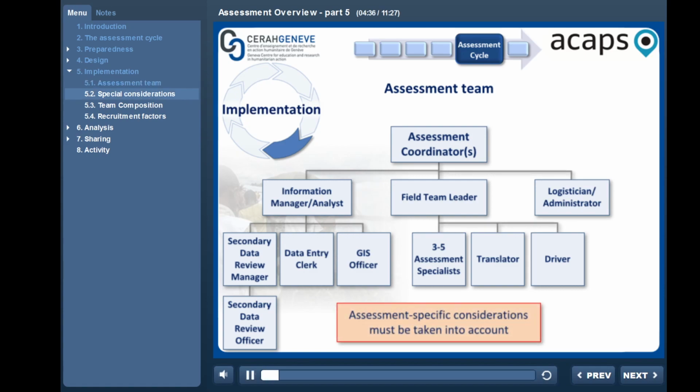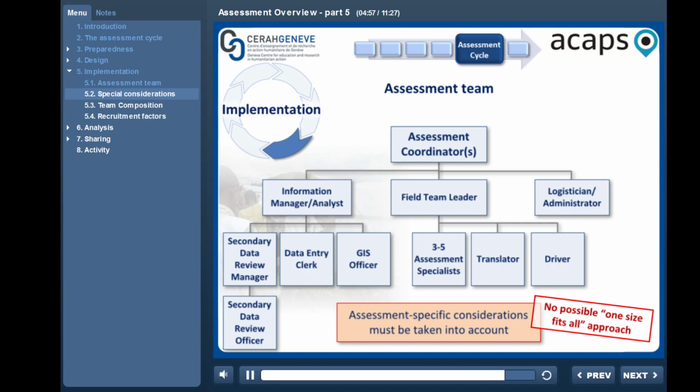Special considerations when you build an assessment team relate to the type of expertise you need, the inclusion of national authorities and national staff, the age or ethnicity of team members, gender balance, language knowledge and experience. A one-size-fits-all approach is impossible to prescribe, but the overall quality of the assessment will be dependent on the dedication of appropriate skilled human resources.